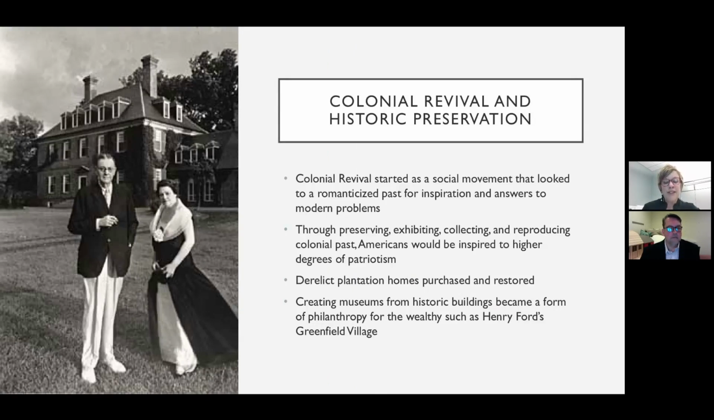Colonial revival also plays an important role in the early emergence of historic preservation, because with this romanticized look to the past, there also becomes this group of philanthropists who start to preserve those items. So both collections for museums, as well as preserving buildings. So rescuing historic houses and restoring them either for themselves or to start converting them into museums.